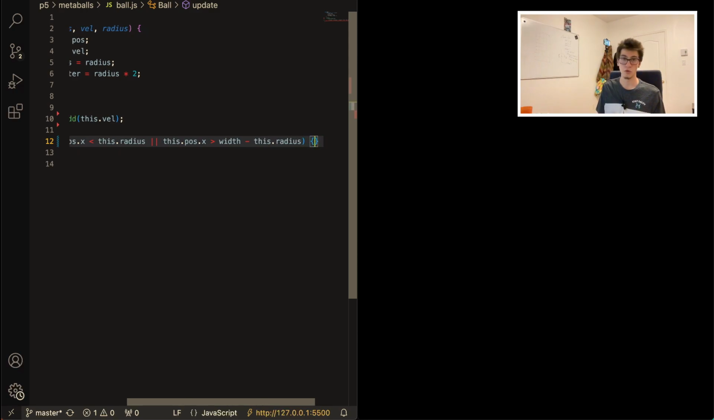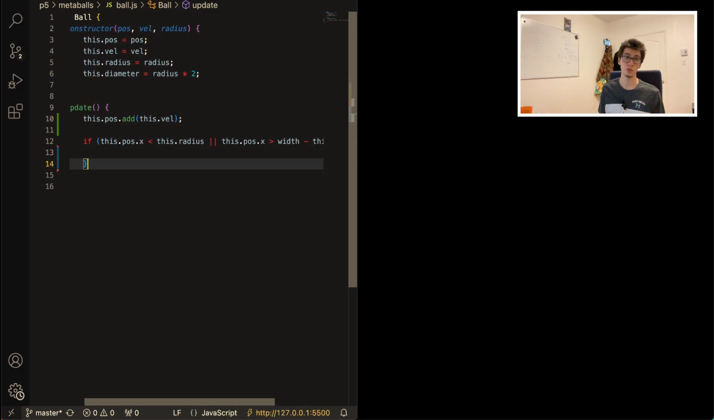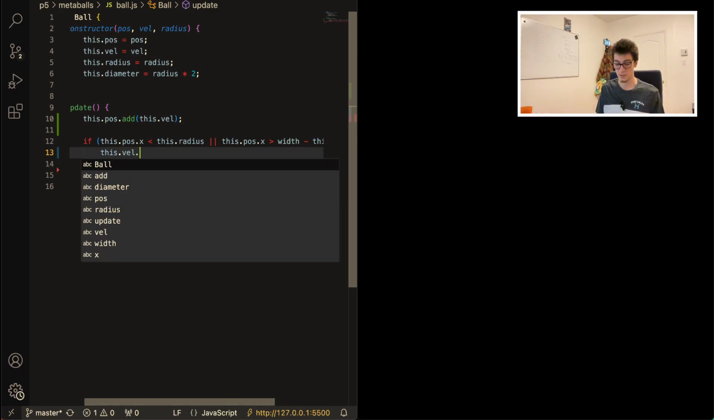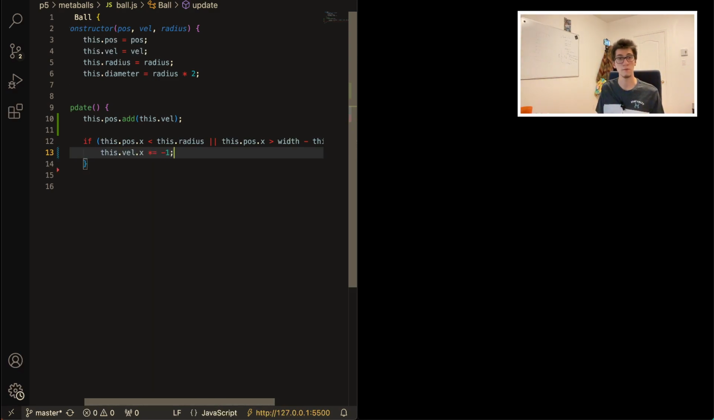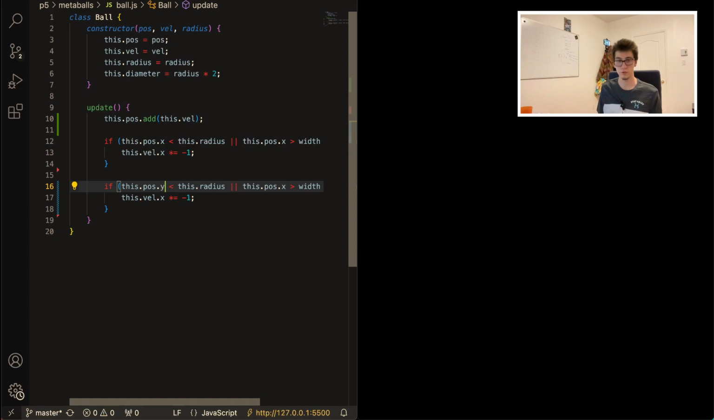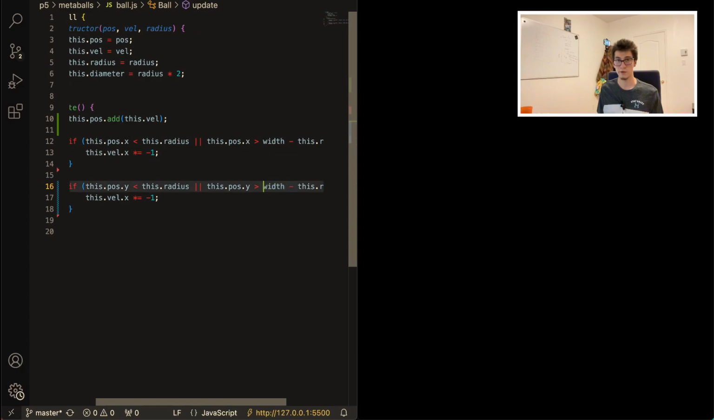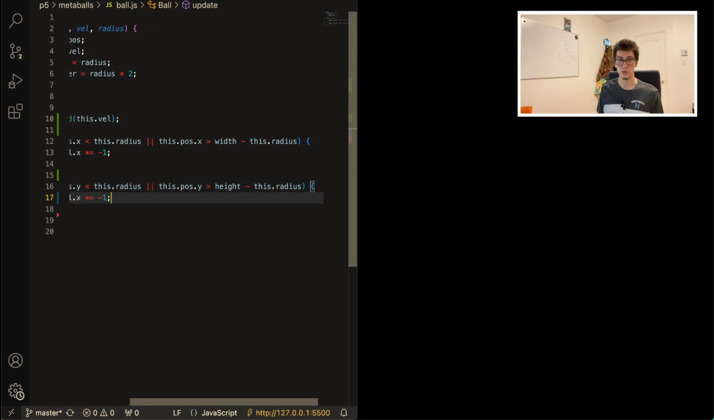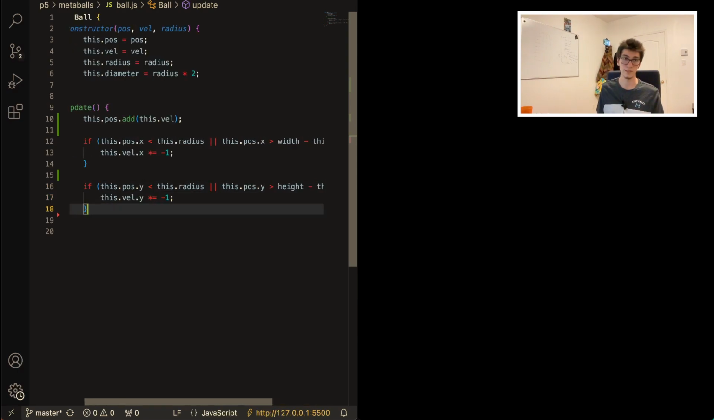Great. So whenever that is happening, we want to invert the velocity, right? So that it goes, let's say the speed is 1 for the x-axis, and now it's -1 whenever we hit a wall, right? It bounces right back in the other direction. So we'll do this dot velocity dot x times equal -1, right? And we'll copy this if statement, put it here, and we'll do the same for the y. So it'll be the same for the first condition, and then here it'll just be height that changes, otherwise it'll be the same. Okay, and then we just need to update the y velocity.